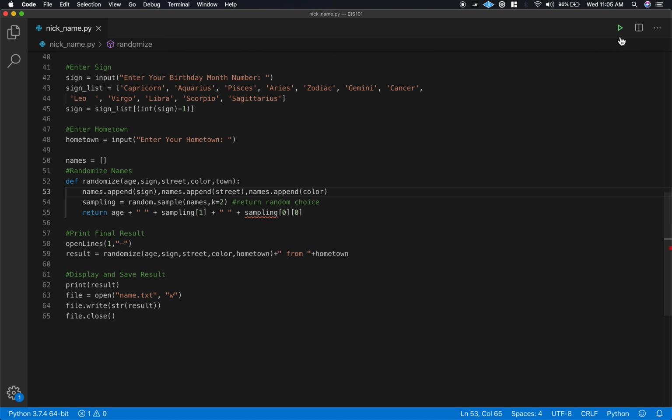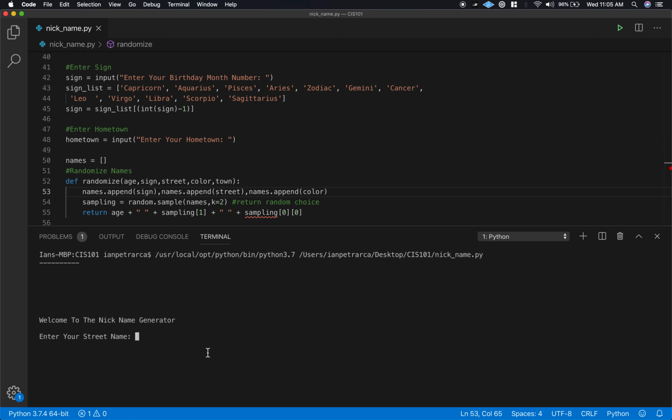Oops. Go ahead and do a clean run, and I'm going to go Broadway. I'm going to enter my age again. Let's try 35. I'm going to enter my favorite color as red. Let's put the birth month number as 9. In my hometown, let's do Brooklyn.